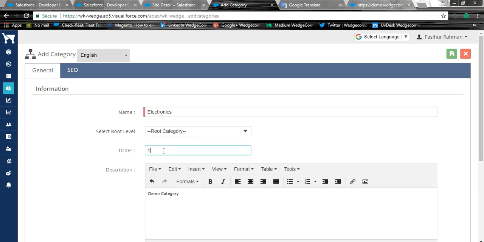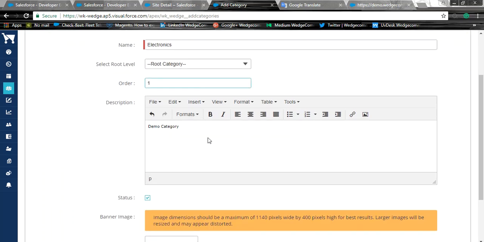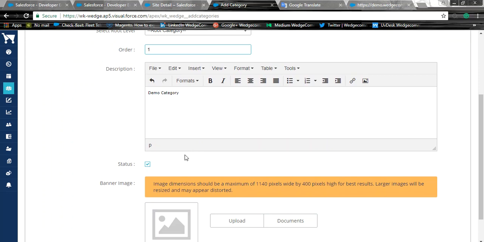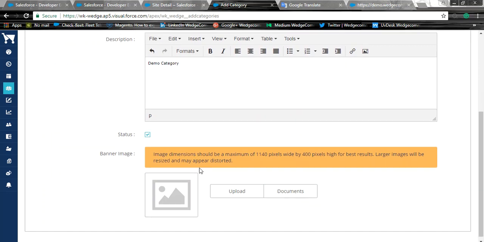Now you can define the order of this category on the front end, like order one. Basically, it defines the position of the category on the front end. Next, for the description of the category, you need to enter the details, and further you need to check mark this to make it active for the front end.